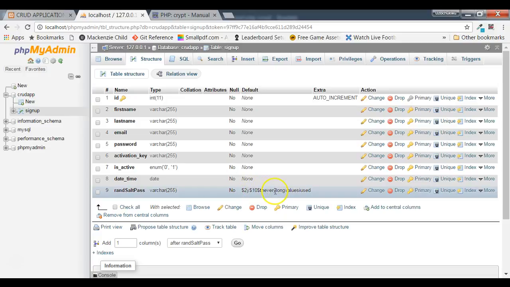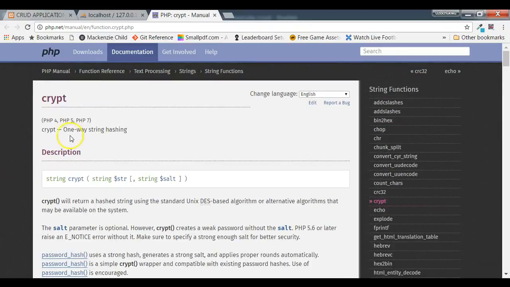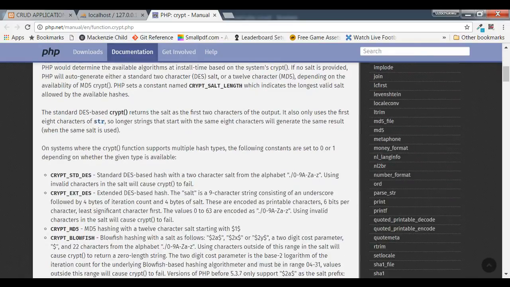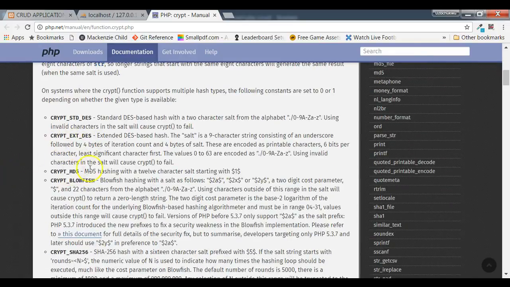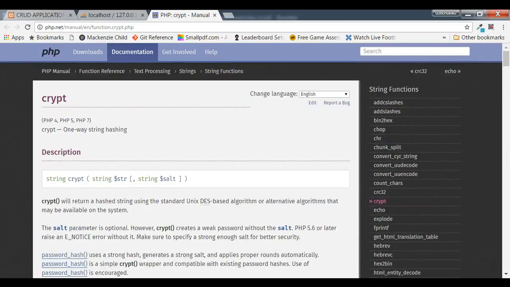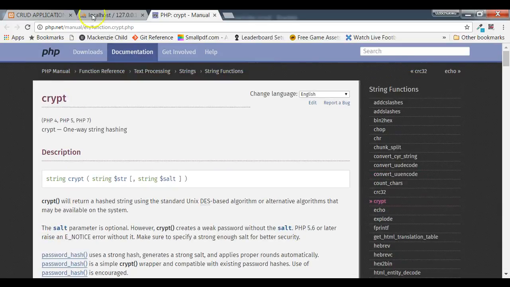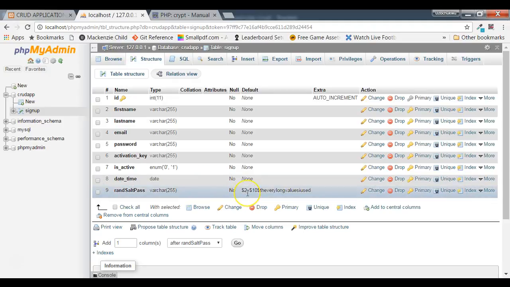For encryption, we are going to be using the PHP crypt method, and it says the crypt method is a one-way string hashing, and there are different hashing algorithms that can be used. We have DES, MD5, Blowfish, SHA-256, SHA-512. Now if you go up here, you see it says the salt parameter is optional. However, crypt creates a weak password without the salt. So we are going to be using this round salt pass that we created as the salt to make our password hashing very strong.